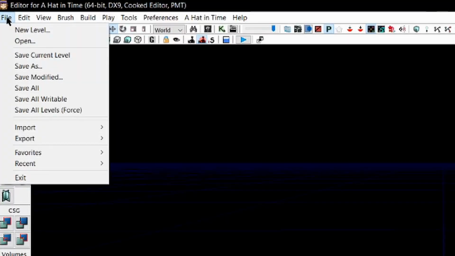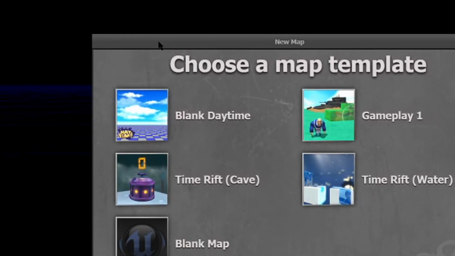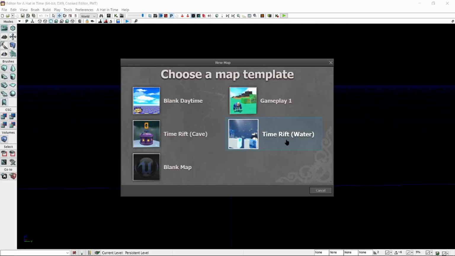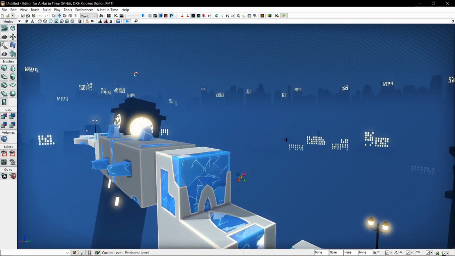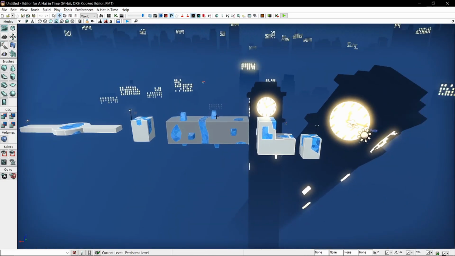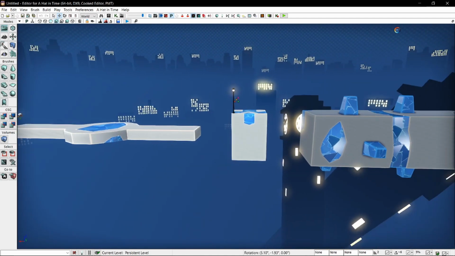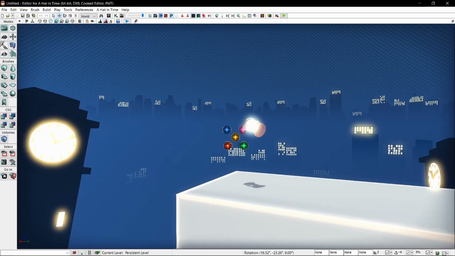If you go up to the File tab and then choose New Level, you will be brought up with a map template chooser. If you choose Time Rift Water, this will give you a basic starting point for the visuals of the Blue Rift. Now that we have our template loaded, we can see a very, very simple Blue Rift. There's a rotating block, a checkpoint, and a timepiece.